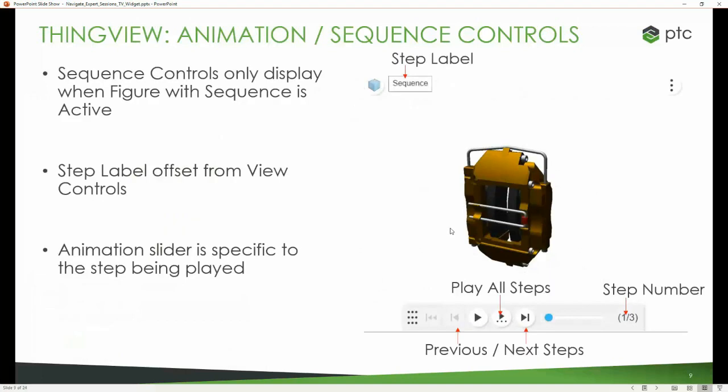Similar to our animation controls, our sequence controls simply have 2 extra actions. They have the play all steps action, which allows you to play each step in sequence, and then they have the ability to go to previous and next steps in the sequence. In addition, they also display the step number to the right of the draggable animation slider. So let's take a quick look at how that looks.